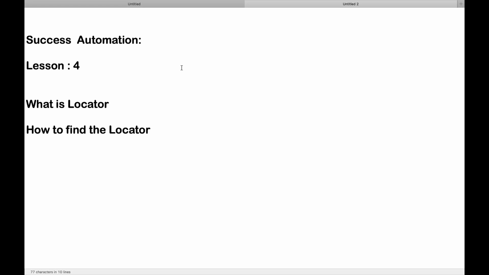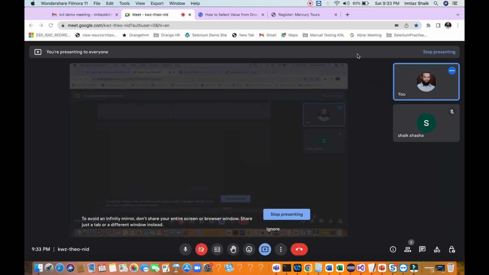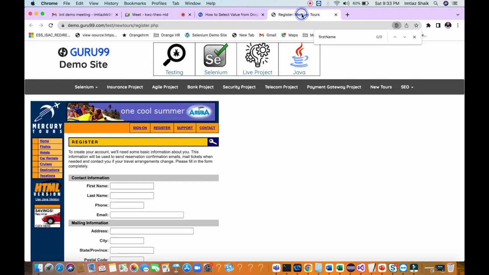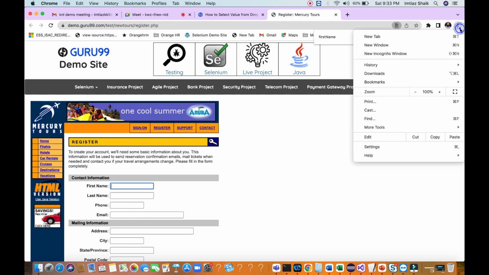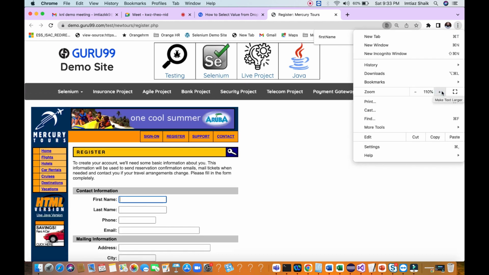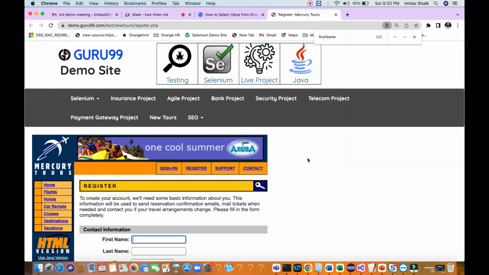In this lesson, I am going to talk about locators, how to find the locator. First I will navigate to one application. So, this is the application. I'll just make it a little bit bigger here. This is the online application.